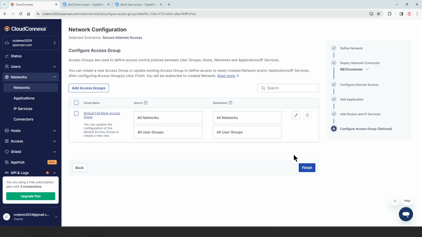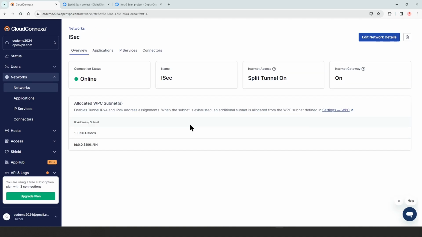So I'm just going to go ahead, click on finish. So our network is set. As you can see, the connection is online. The split tunnel is on, and I'm going to show you in a second that those two groups that we chose, they're going to have the split tunnel off.